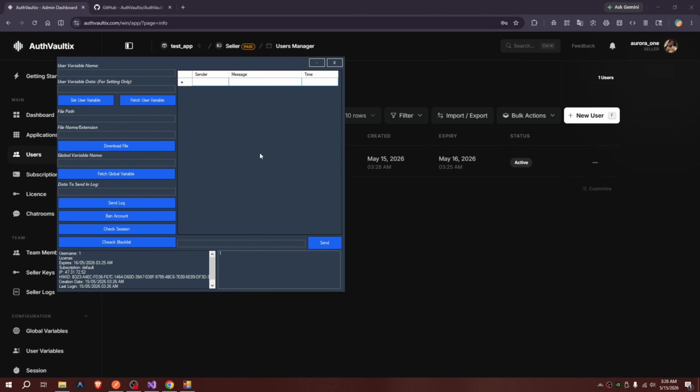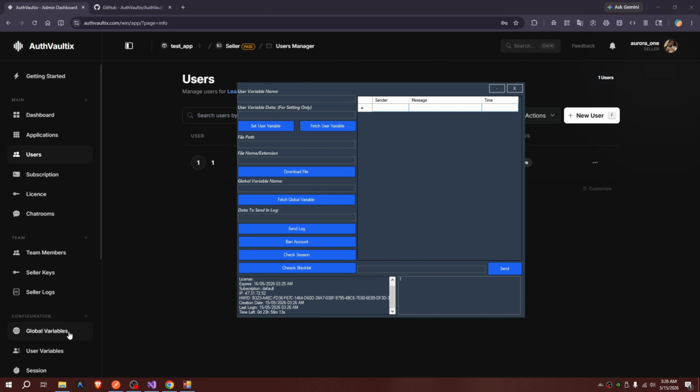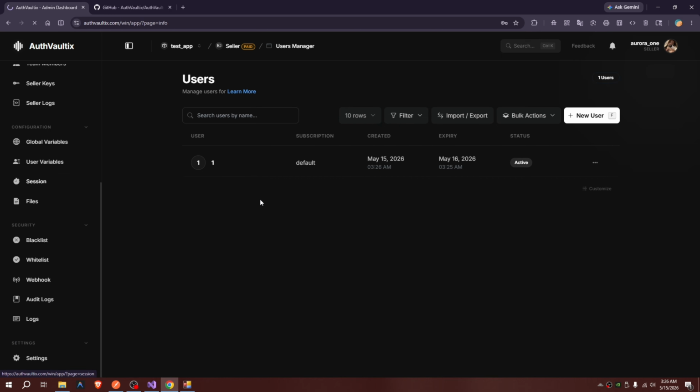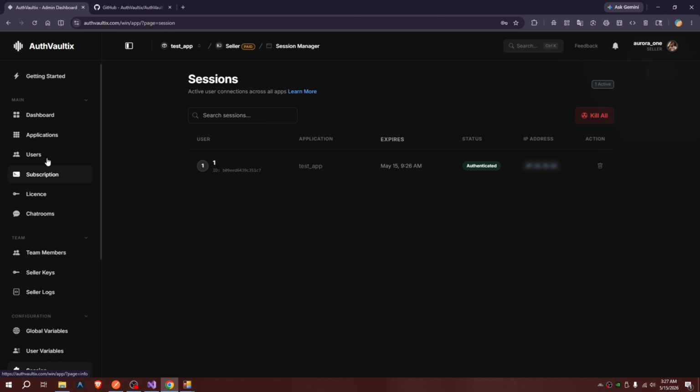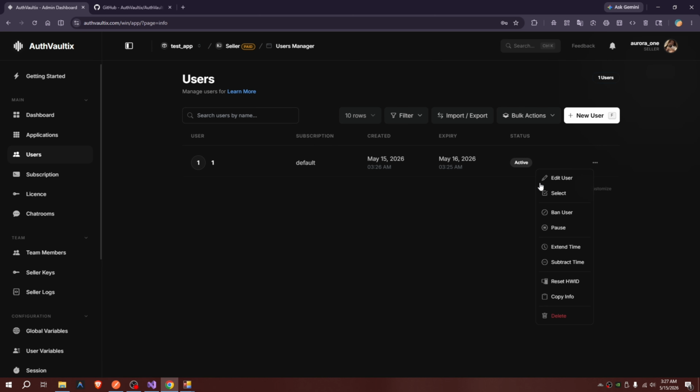Now we'll log in using username 1, password 1. Click on login. As you can see, the user has successfully logged in. We also received a new session for this user. Alright. Right now, one device has already been bound successfully.